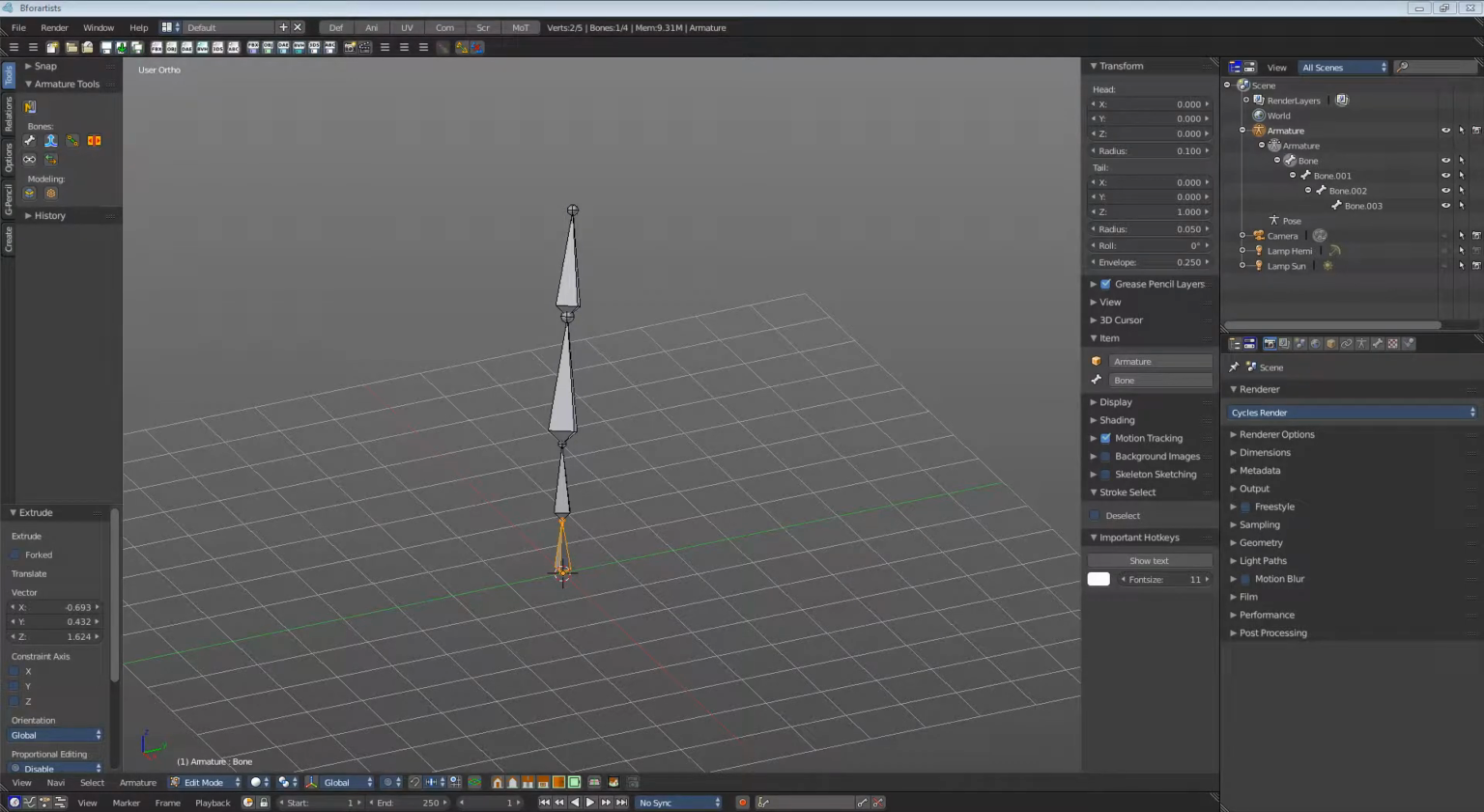Quickstart Armature Relations. An armature is a hierarchical object. Just have a look at the outliner. It goes down the hierarchy. This one is a child of this bone, which is a child of this bone, and this is the root bone.